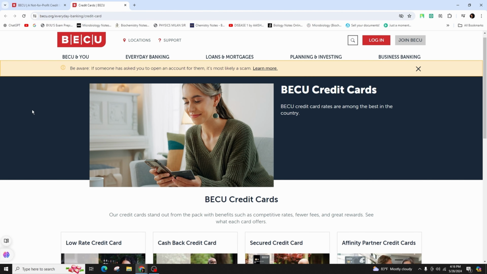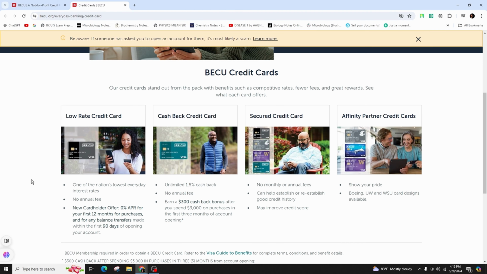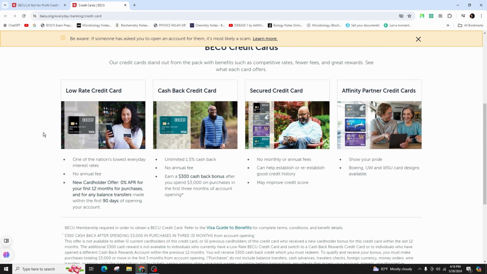If you go to the credit card section, you will find various credit card options, that is low rate credit card, cashback credit card, secured credit card, affinity partner credit cards. You can also see the features of the individual credit cards. The low rate credit card is one of the nation's lowest everyday interest rates and has no annual fee, and the cashback credit card has unlimited 1.5% cashback, while the secured credit card has no monthly or annual fees and it can help you establish or re-establish a good credit history. An affinity partner credit card, show your pride.